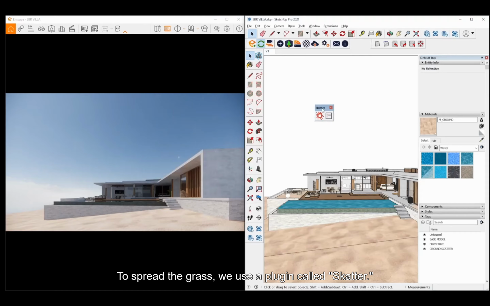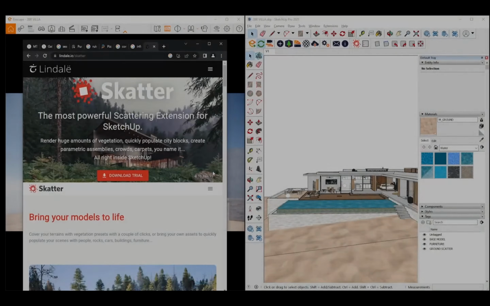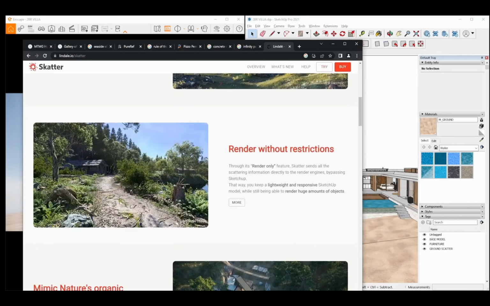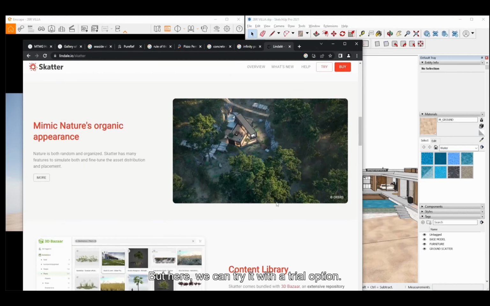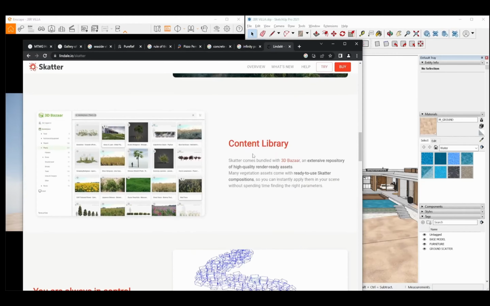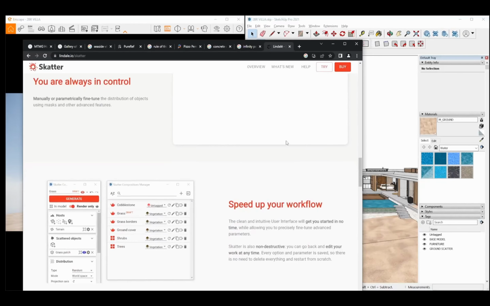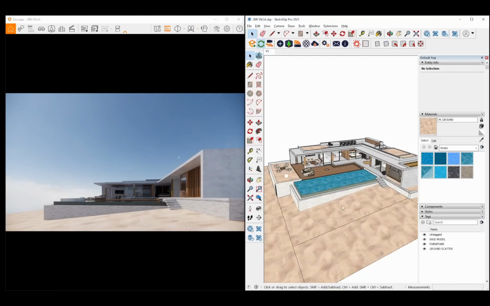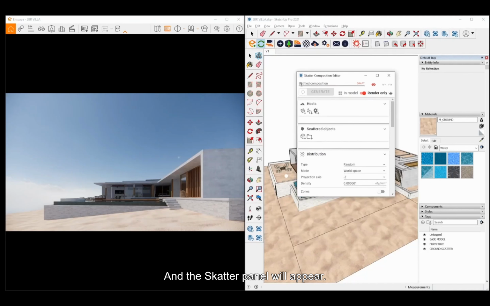To spread the grass, we use a plugin called Scatter. This plugin is a paid type of plugin. But here, we can try it with a trial option. To activate Scatter, we can select the Scatter button here. And the Scatter panel will appear.